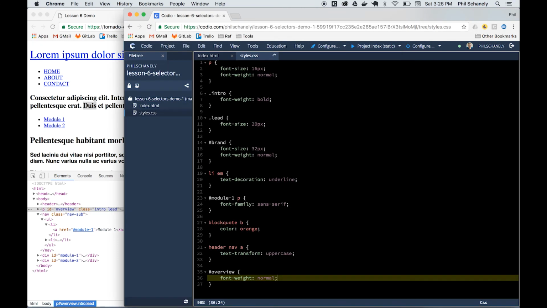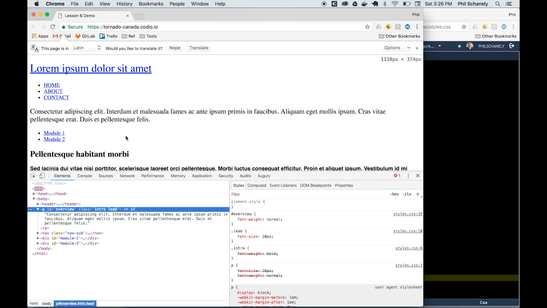Specificity establishes how the browser determines which conflicting styles trump others. So tag selectors are the most general and basic selectors, and they are overridden by class selectors. And class selectors in turn are overridden by ID selectors. The inspector makes this clash and override easy to trace.